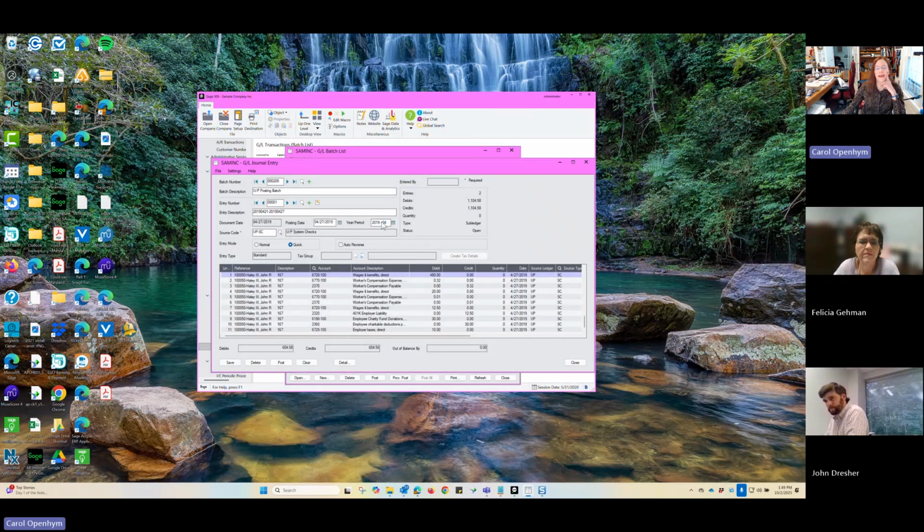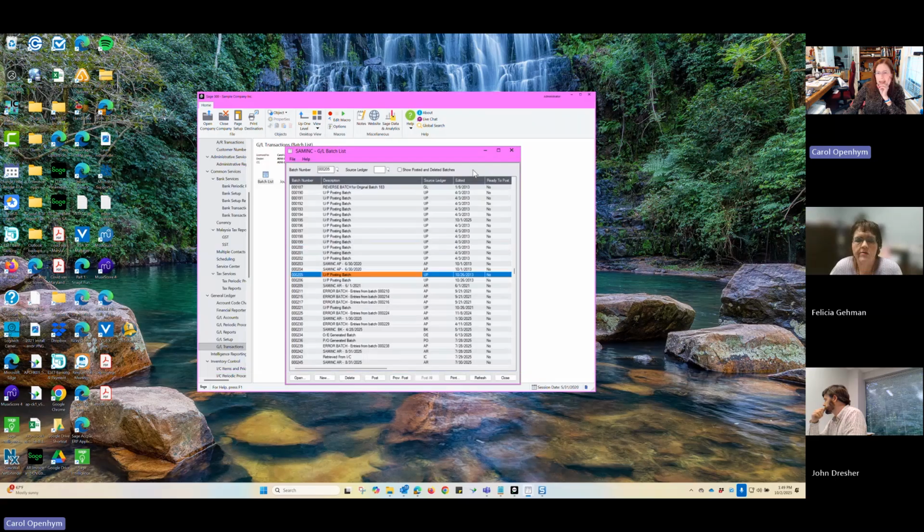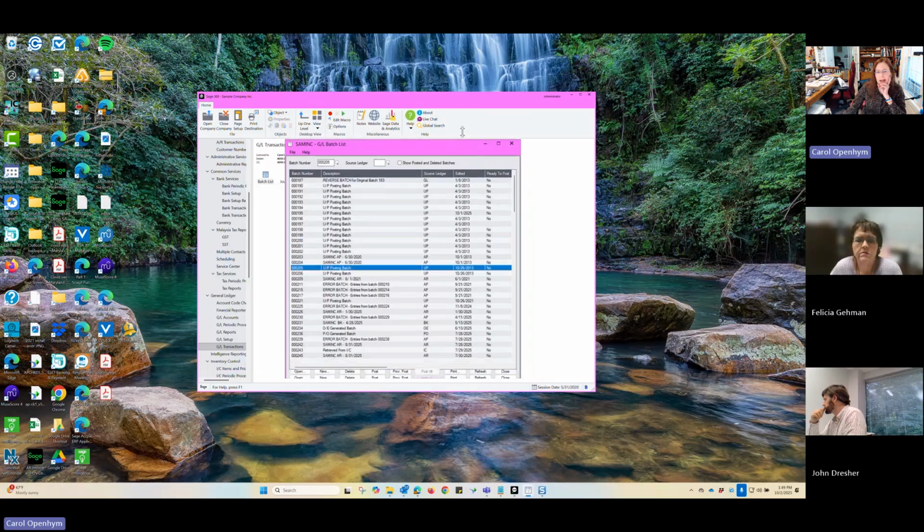So you've got your year and period. Notice this is a 2019 batch, because remember the sample data is based on 2020. So this is considered a prior year, but it'll post. It's going to update the retained earnings, your opening retained earnings, based on these revenue and expense accounts that are impacted by this posting. So my recommendation is post everything.